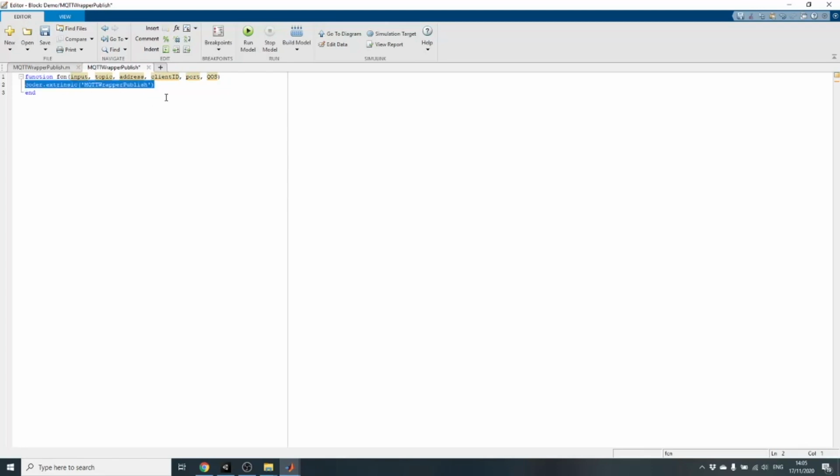So this can be used only for simulations. Then we have the wrapper publish, which has the input topic. We call the function again, the port and the QoS. And this basically calls the wrapper function. First, this executes outside of the C code, and then it calls the wrapper function. The same thing we need to do with the subscribe as well.